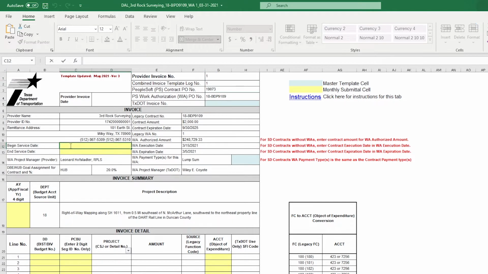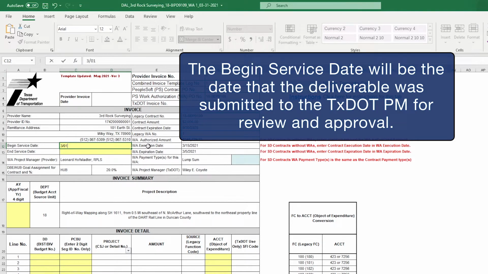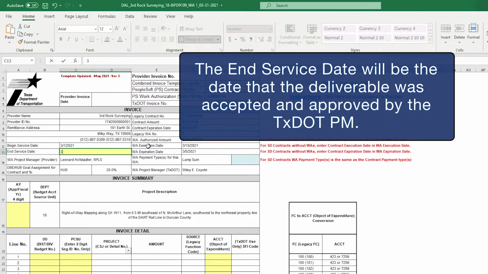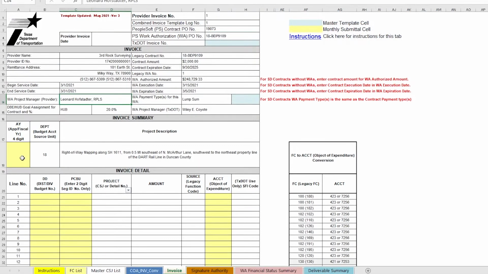Fill in the billing period start and end dates. For lump sum, the begin service date will be the date that the deliverable was submitted to the TxDOT PM for review and approval, and the end service date will be the date that the deliverable was accepted and approved by the TxDOT PM. Fill in the fiscal year.